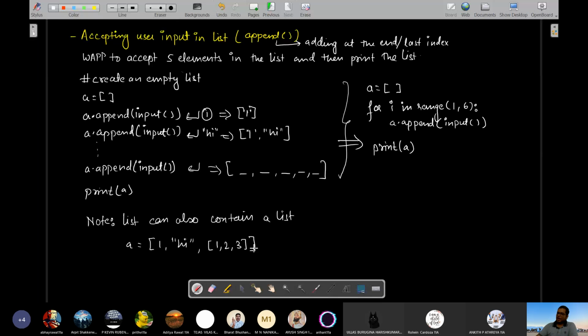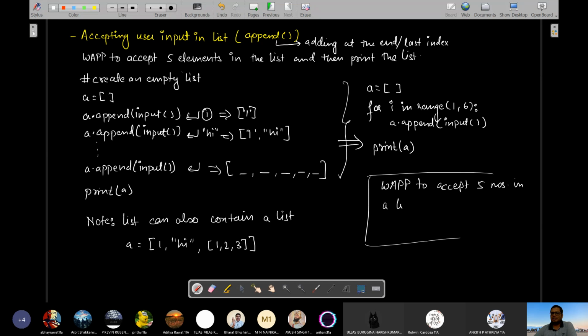Okay? Try to solve one question. Write a Python program to accept 5 numbers in a list and print the sum of all the elements of the list. Okay?